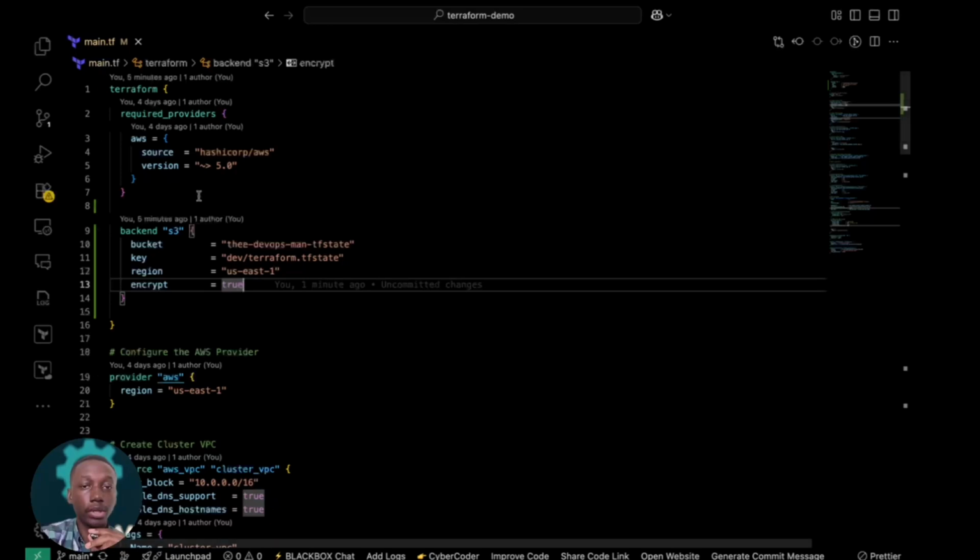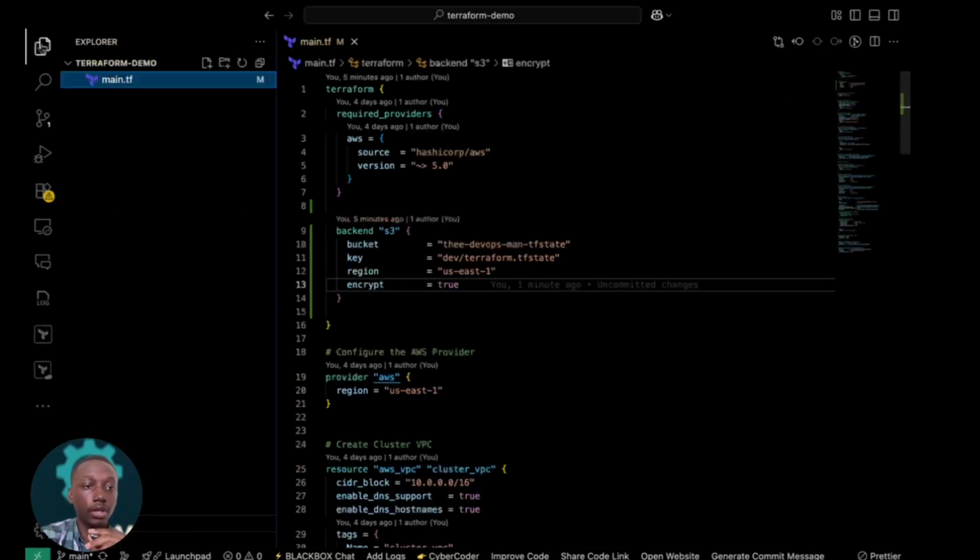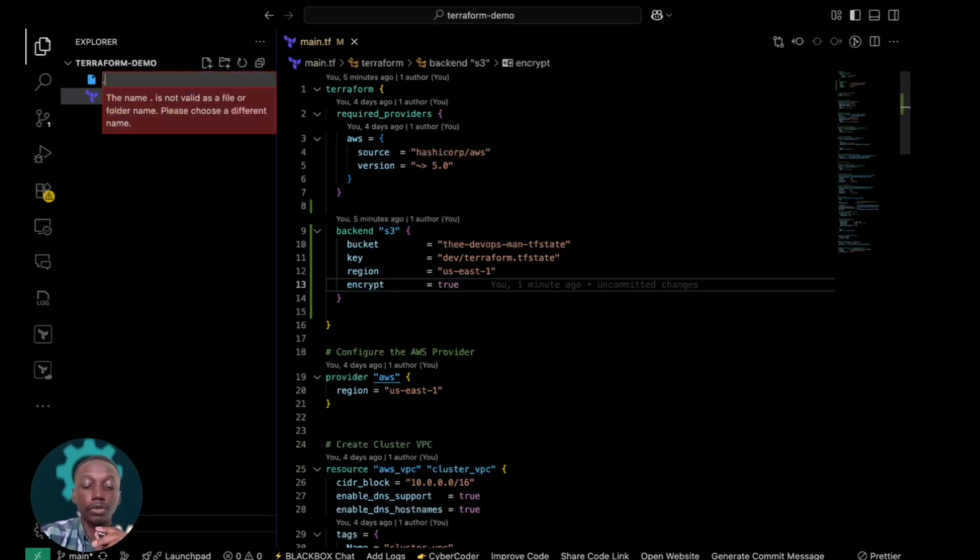So we are here within the VS Code editor, and the first thing we're going to do is create a file. So watch what I'm going to do closely. .github/workflows. Make sure there's an S, right? And we're going to call the file deploy.yaml.